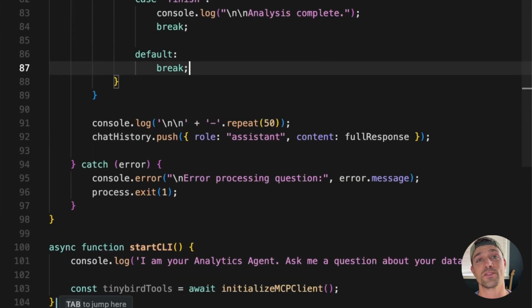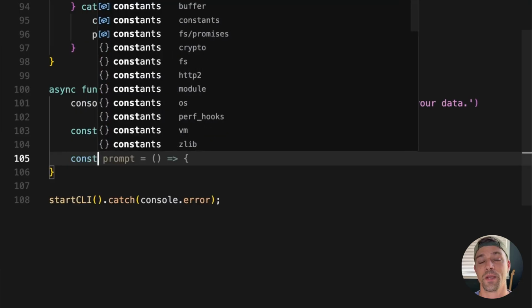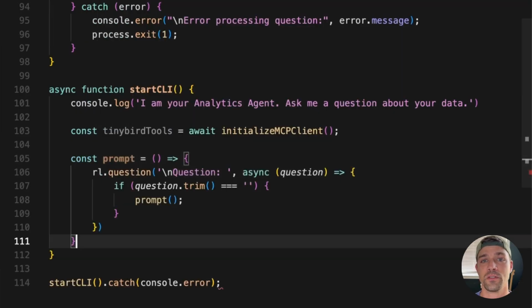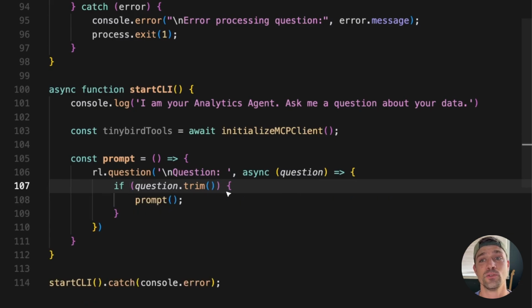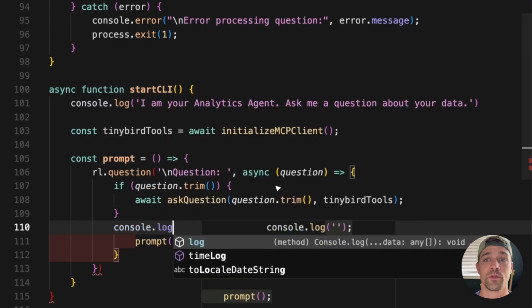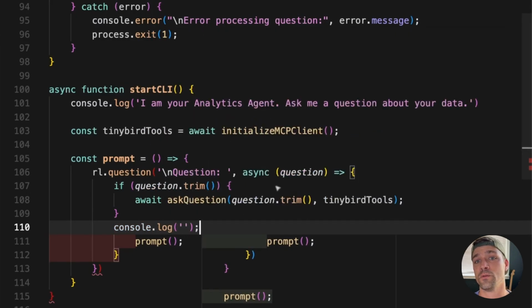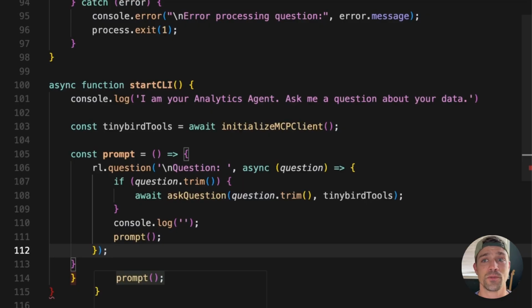So let's head down to the start CLI function so we can call this question function. We're going to add a little self-calling arrow function that will create a prompt using the readline question input and wait for the user input and pass it to the ask question function along with those MCP tools. We'll await the response, and then after the response is complete, we'll log a new line and call the function again to start that process all over again until the user exits.